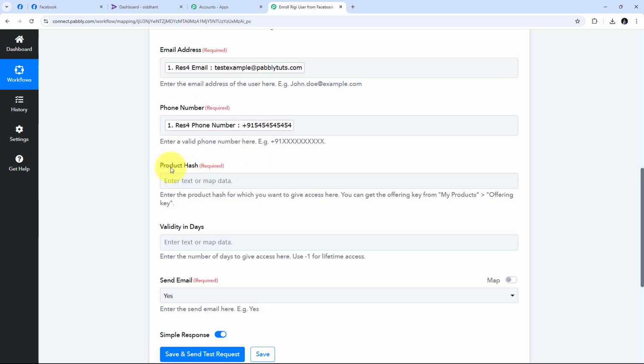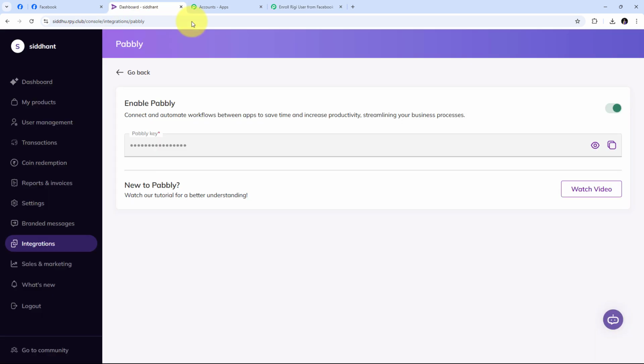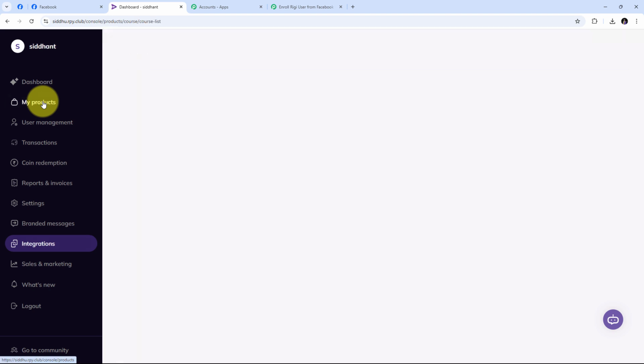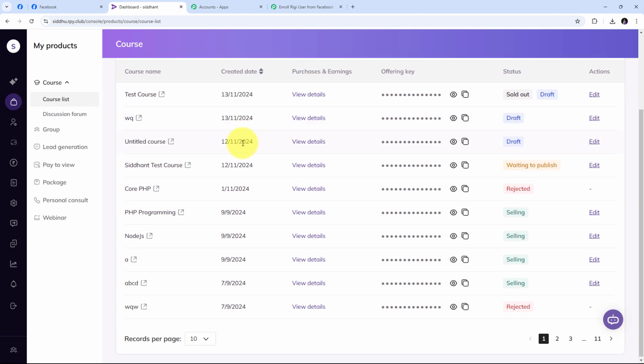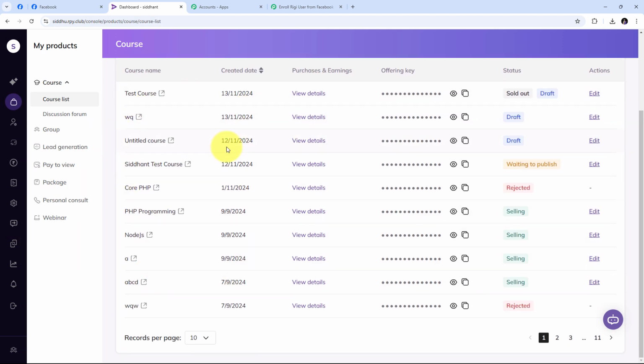Now here I have this tab of product hash, and here I have to enter the product hash for which I want to give the access here. So here what I need to do is I need to give the product hash or product key for my course or my product where I want to enroll this user or I want to create this user for. So here for getting this product hash, I need to take you to my Rigi account, and in this I will go to my products. And here in my products, we can see I have all these products or all these courses.